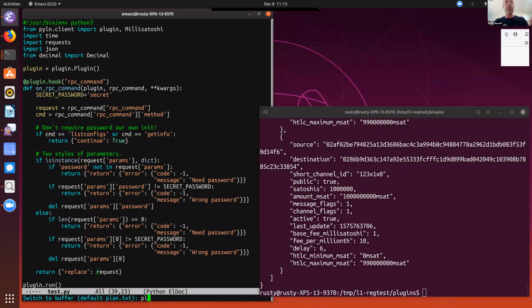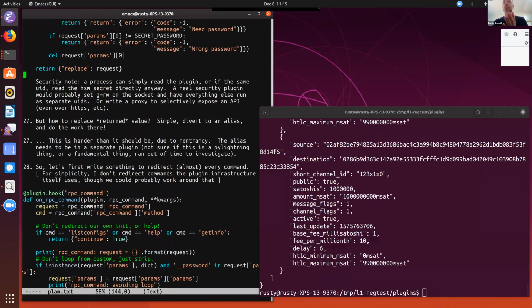Okay, so we've shown how you can add a password to everything. Now, this would be a kind of dumb way to implement security because, of course, if you can access the RPC file, by default, you're running as the same user. You could probably access the file that contains the secret in this case and read that. You could also access the HSM secret file and just take all the funds. So this is pretty terrible security.